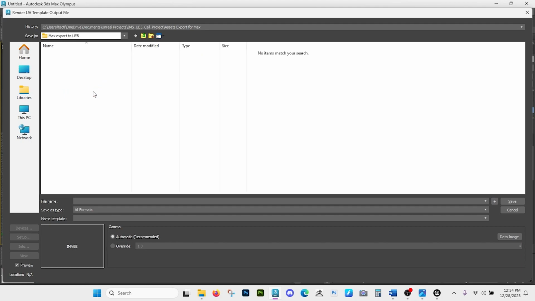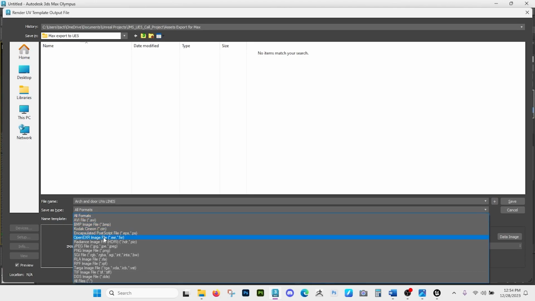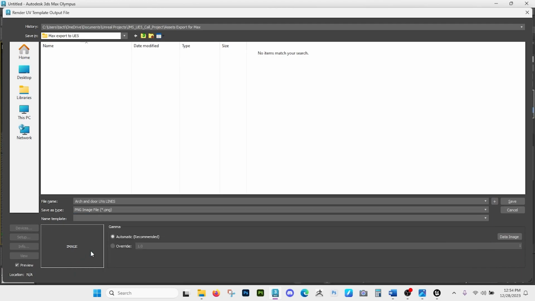Max export. And I'm just going to say, what is this one? Arch and door UVs. And I always name it lines at the end, so I know what I'm getting into. And I'm going to make sure I save this as a PNG. It makes it really easy to have it separated on layers. And I'm going to hit save.